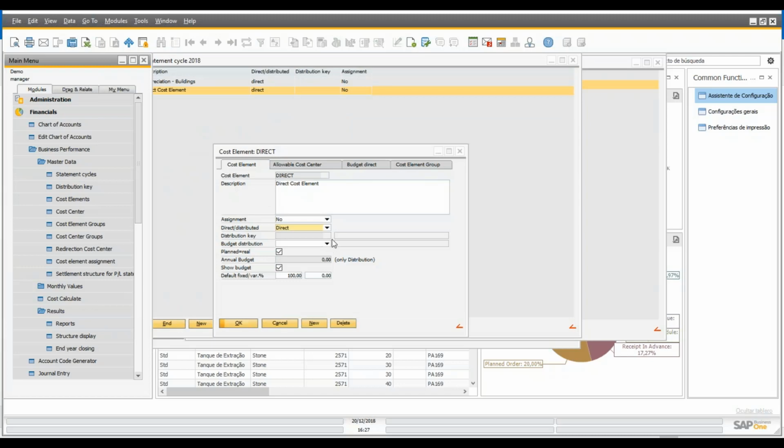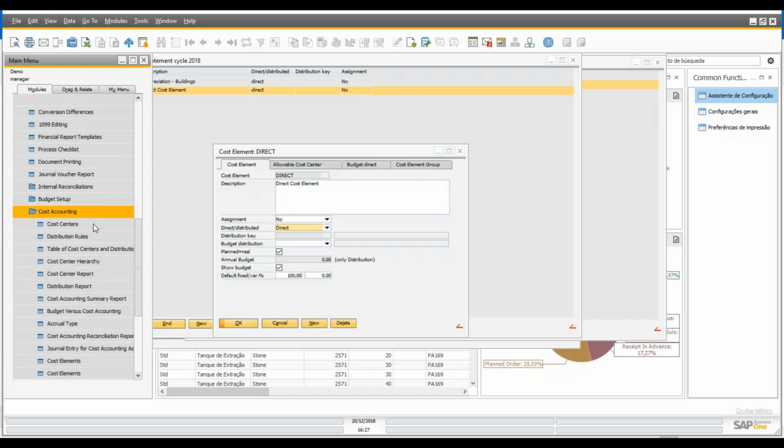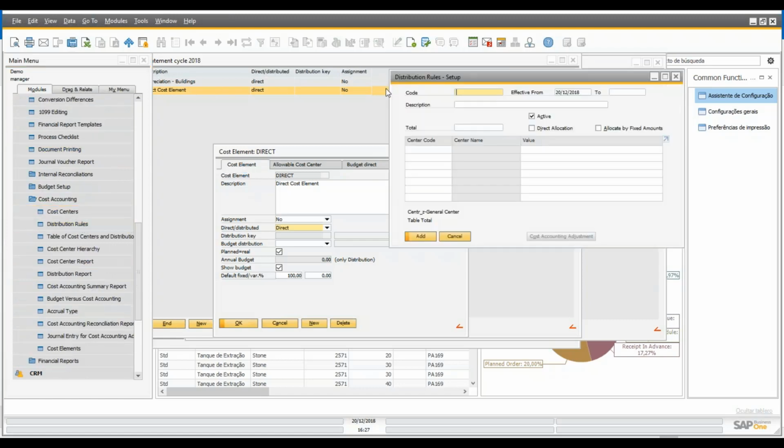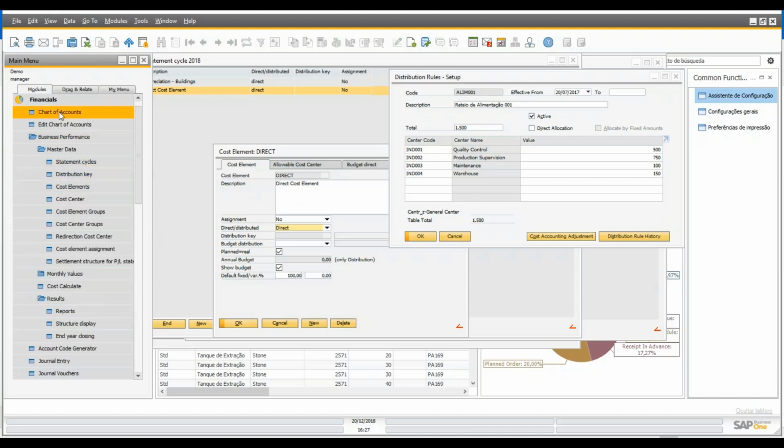And in some cases, I have to share the costs from one account into multiple cost centers. In SAP, we have the distribution rules that can be set up here in the cost accounting module. So we can set up the distribution rules in here for standard distributions. Here I have one. So I can set up the distribution rule in here to share costs to all those 4 cost centers instead of setting just one cost center in my journal entry.